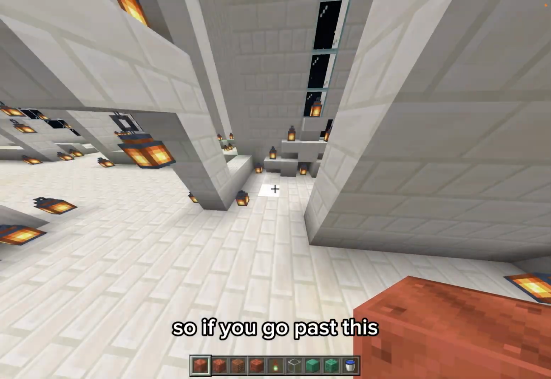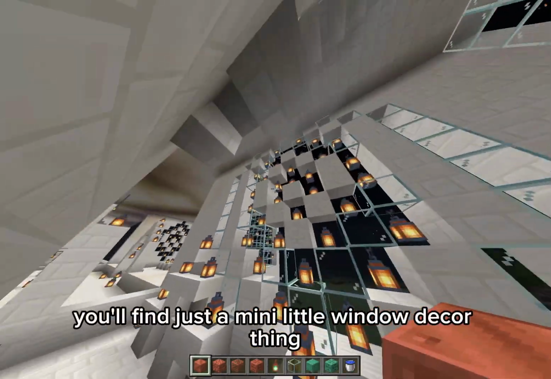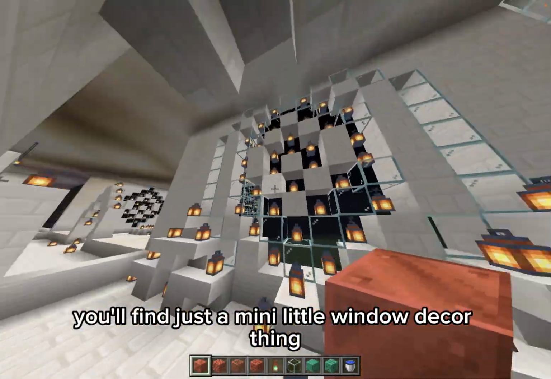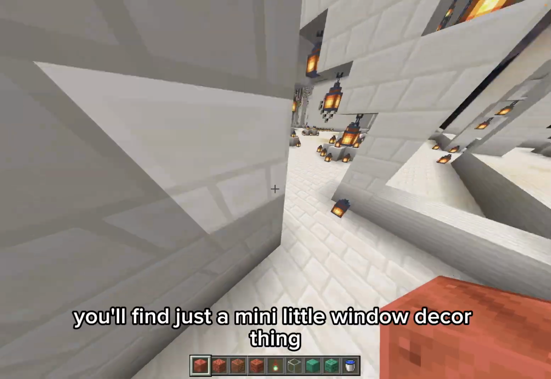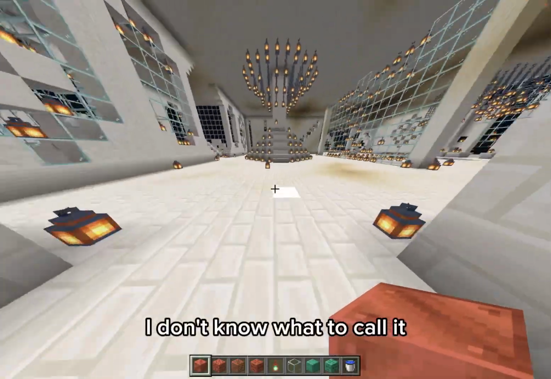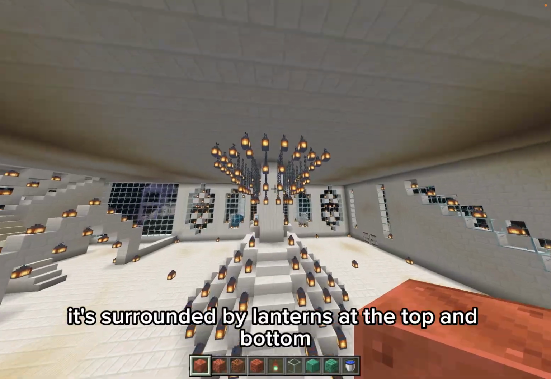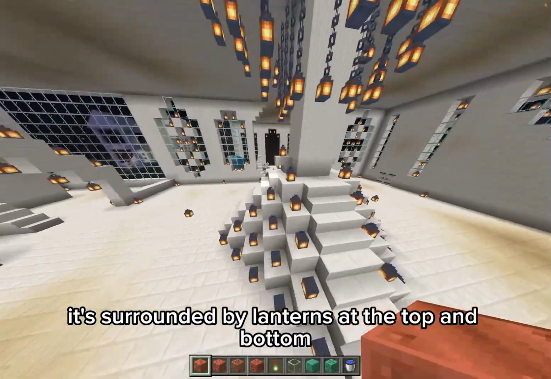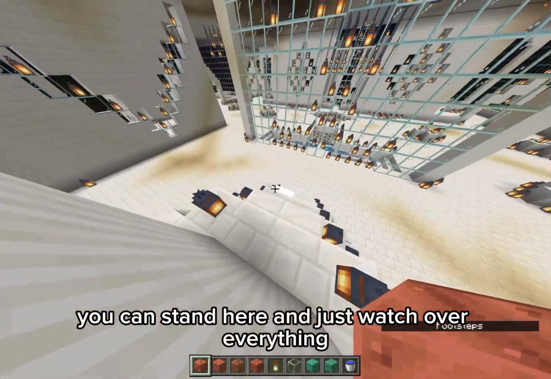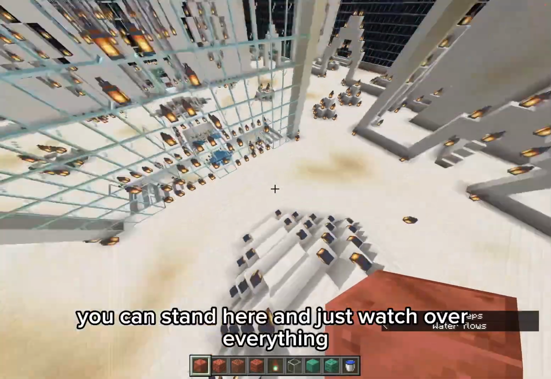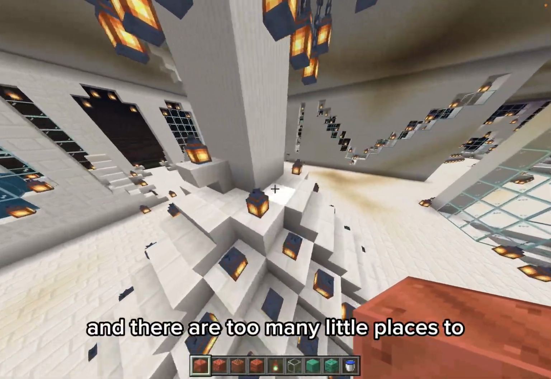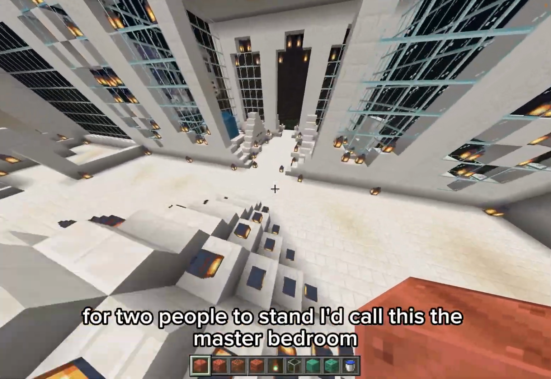If you go past this, you'll find just a mini little window decor thing. I don't know what to call it. This is the big pillar. It's surrounded by lanterns at the top and bottom. You can stand here and just watch over everything. And there are too many little places for two people to stand.